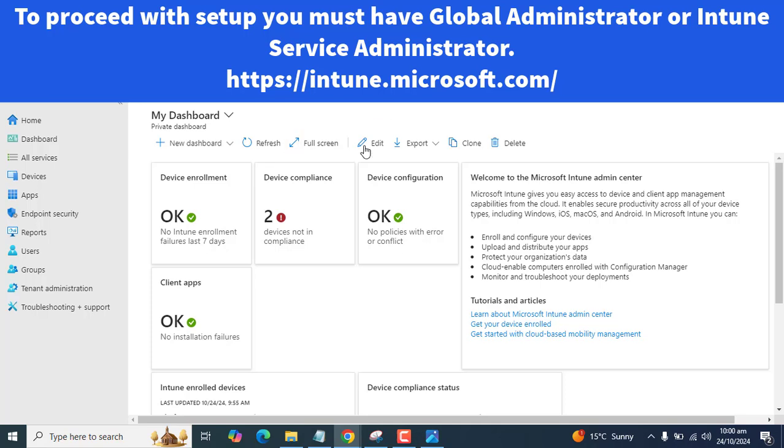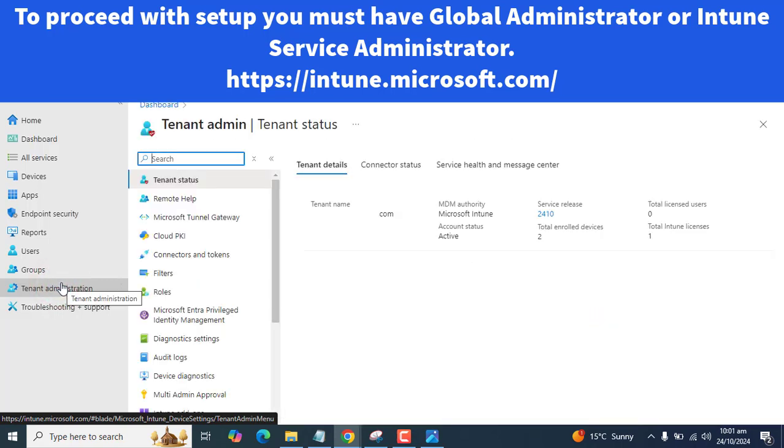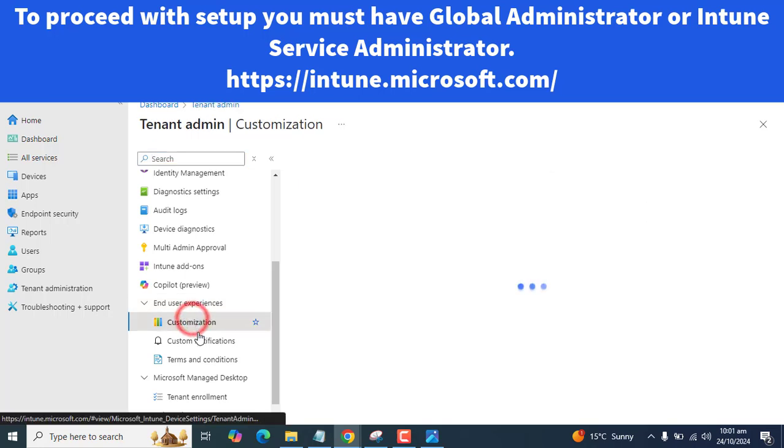To log in to Microsoft Intune, you must be a Global Administrator or Intune Service Administrator, and you can log in by using the URL intune.microsoft.com. Once you are logged in, you can go directly to Tenant administration from the sidebar menu. In Tenant administration, scroll a little down and under End user experience, please go to Customization.